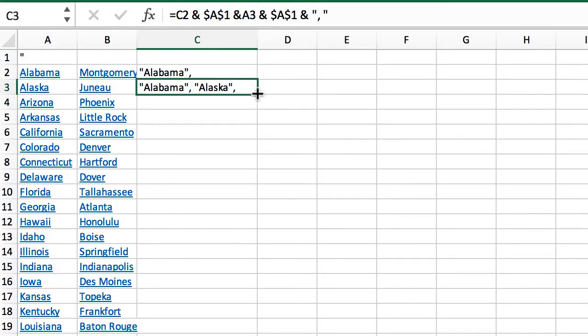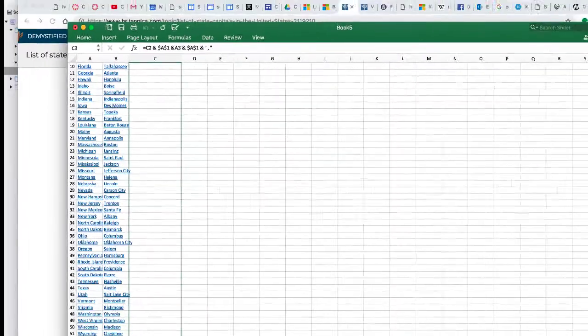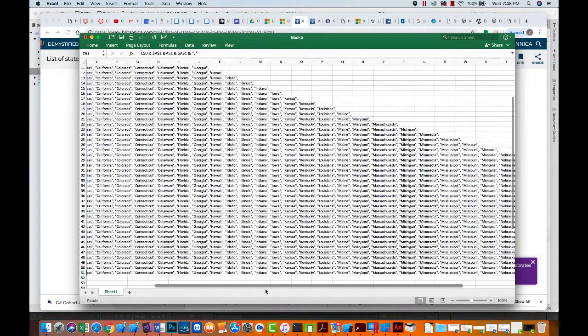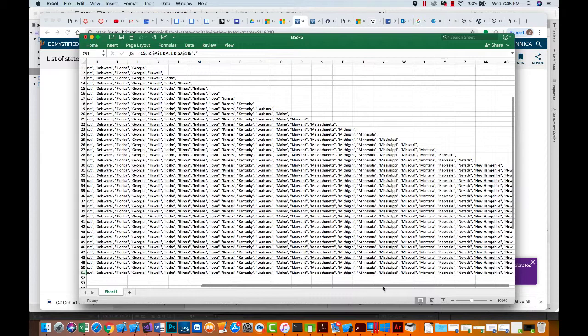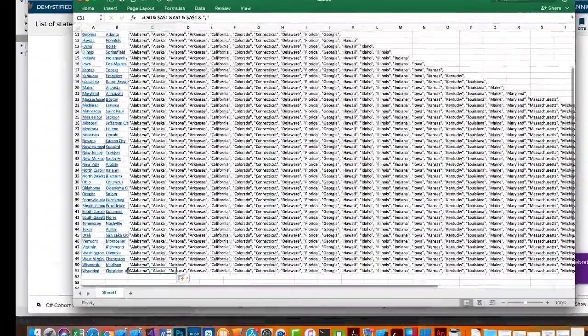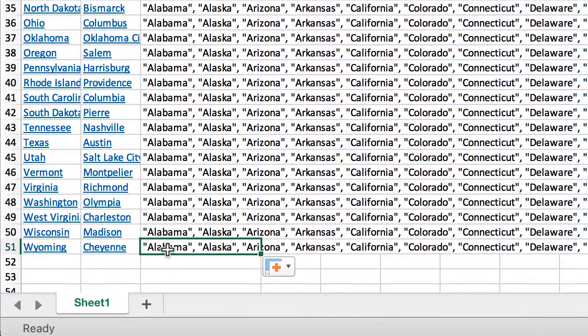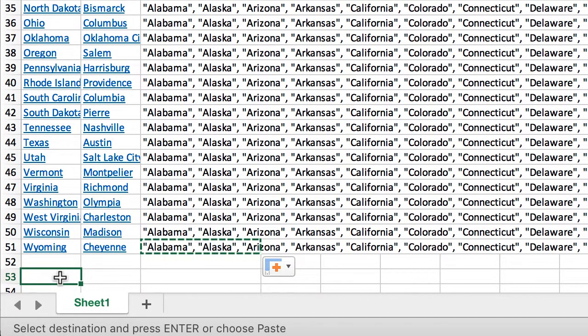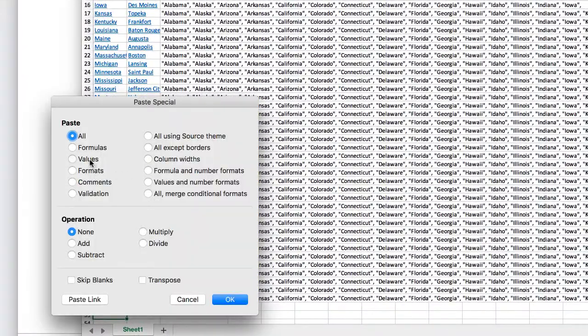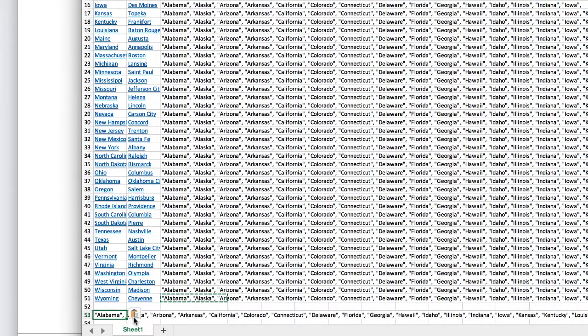Well, not really, because now in Excel we're going to use the fill down property. And so there, on the very last one, I'm getting all of my states, comma separated, in quotes, as a string. Now, if I look at the value up here, it's a formula. So what I'm going to do is I'm going to select that, and I'm going to copy it. I'm going to come down to cell A53, and then I'm going to paste special, and again, I'm just going to paste the values. Okay, so there's my string.